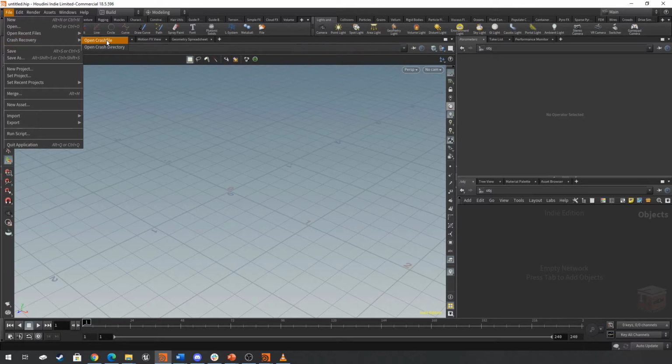This button will open up the most recent crash file, and down here we can find the directory where all our crash files end up in. Usually, when Houdini crashes, you'll be able to use your crash file to continue working where you left off. So, you can find it here.